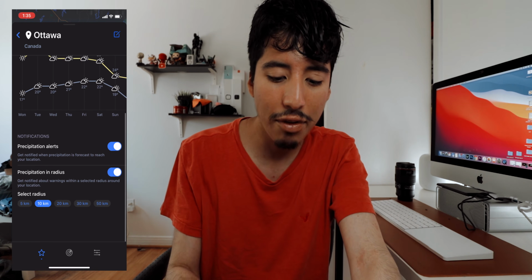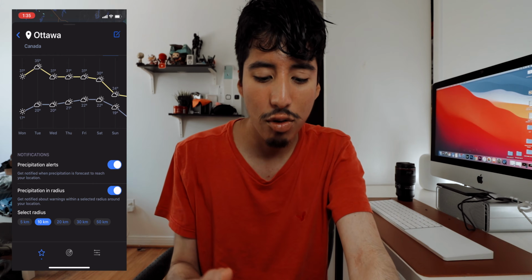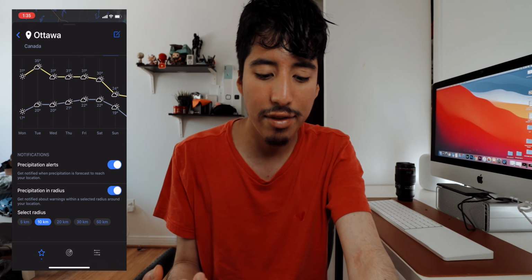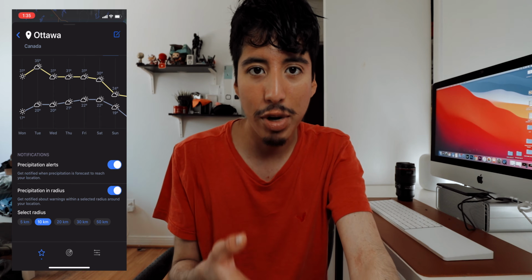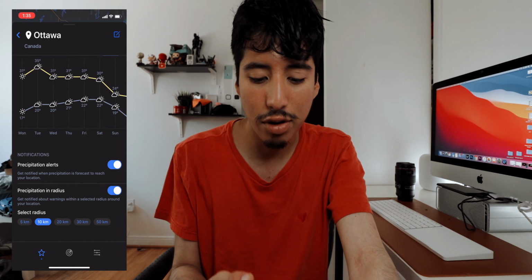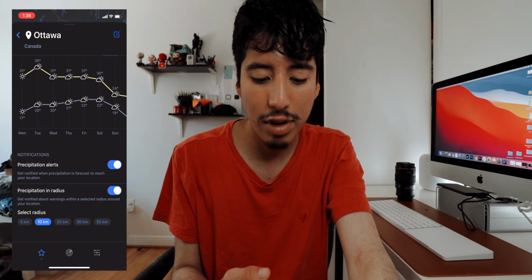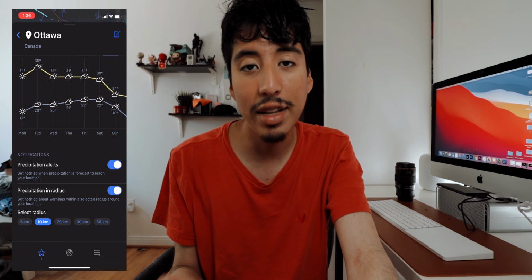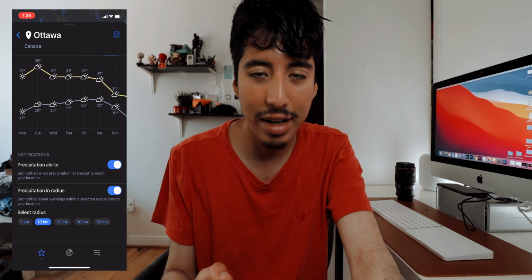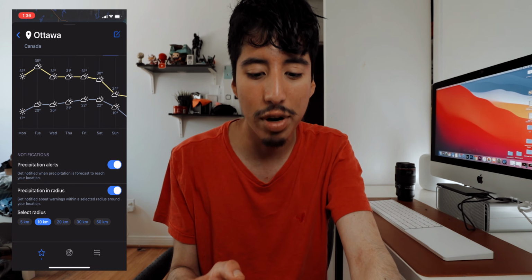And then of course you have your notifications area. Here I get my notifications if it's going to rain. If it's going to rain, it'll send me a notification. Then there's the radius as well, so I selected 10 kilometers. That's the area that I want to get notified for.